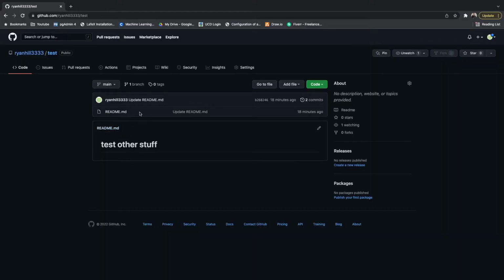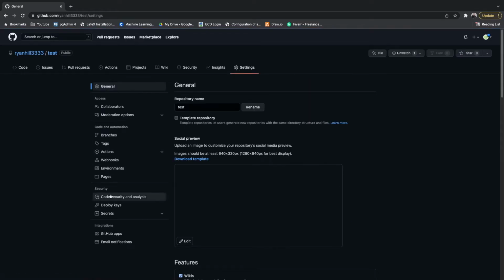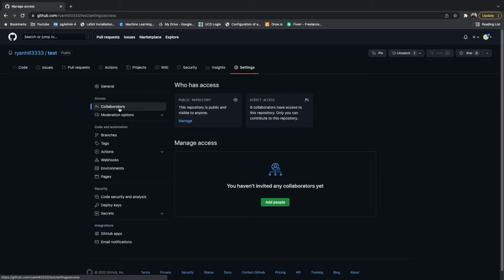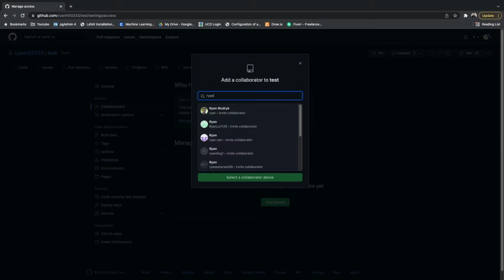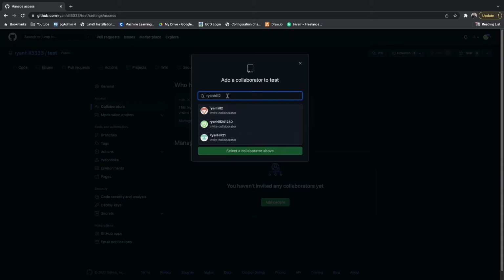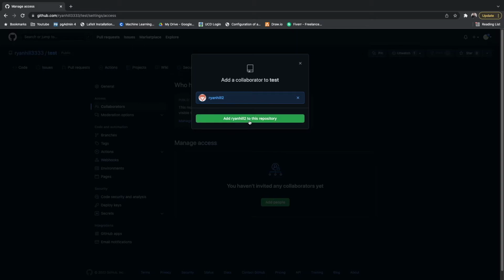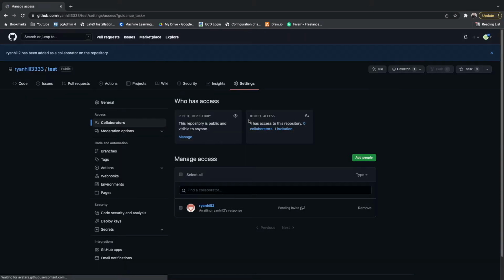So back in the browser, if we go to the repo that we're using, go into settings, and then from settings we go and add our new user. If we go to collaborators, and then add people to manage the access, and look for somebody, so if we look for Ryan Hill 2, that's me there. If I add myself to this repo, you see the way it says awaiting response. So I'm going to have to accept this request before I can start to push.